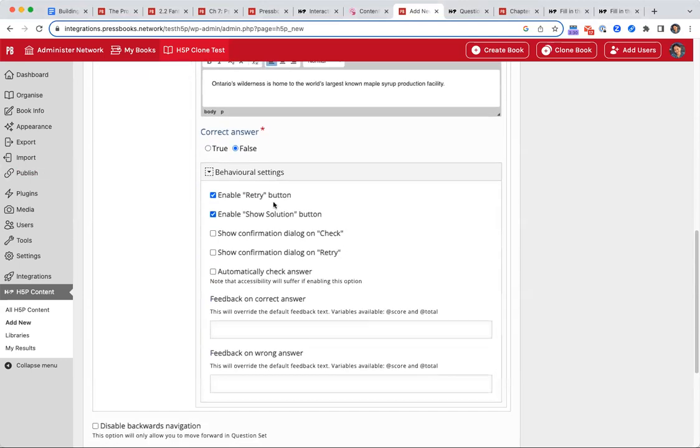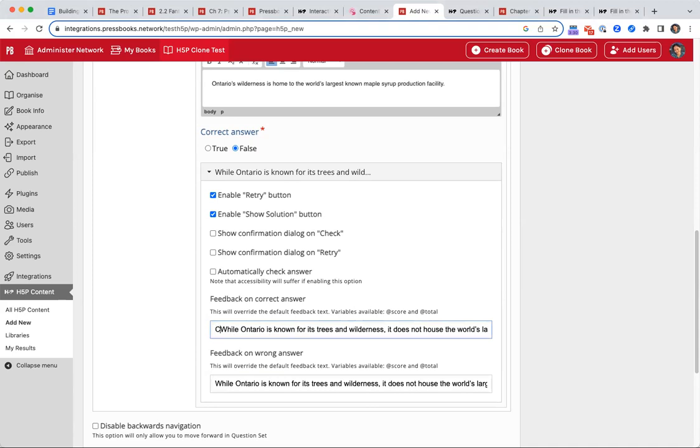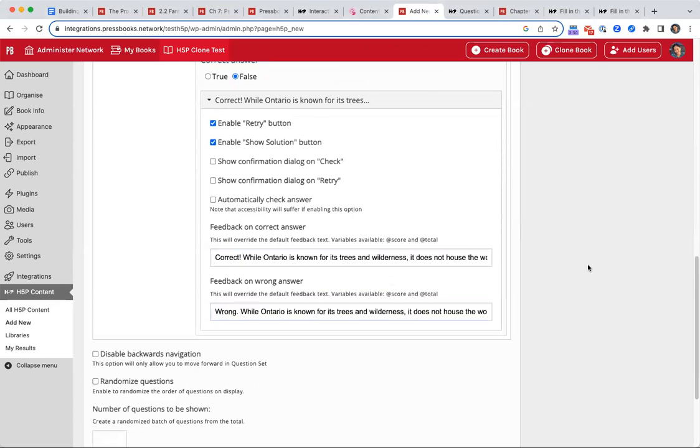And from here, I can show the behavioral settings, and I can also provide feedback on the correct answer or feedback on the wrong answer. So from here, I will say the feedback on the correct answer will be the same as the feedback on the wrong answer, so I'll say correct, false. So you can see that you can provide that feedback. If you don't want to show some of those behavioral settings, then you can change those accordingly.